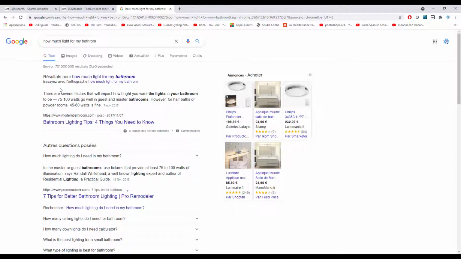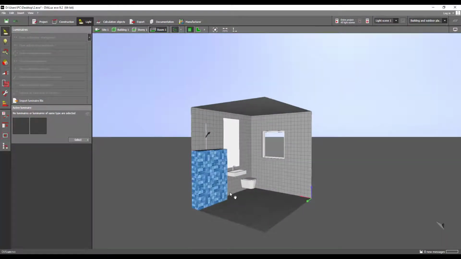And then they find some nonsense like, use fixtures that provide at least 75 to 100 watts, etc. Which is old fashioned because we're not talking anymore about the power. We're talking more about how much light the fixture gives. We're talking about the lumens, we're talking about the lux levels the luminaires generate, etc. So I will just go straight to DIALux and show you how to know it.